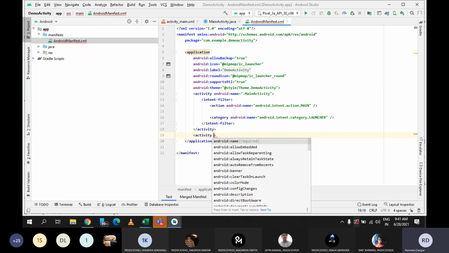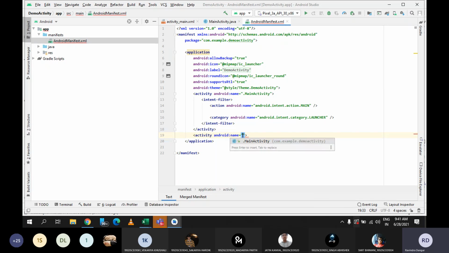So what I will do, I will write the activity name like this. I will use the activity tag and give the Android name. Let's say my second activity name is Second. So I can write dot Second, and then I can simply close it. But as of now, it shows red. Why? Because we don't have this activity yet. But if we create a new activity, then this error will be resolved.